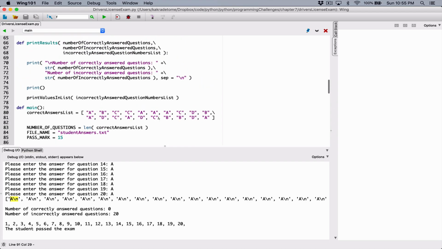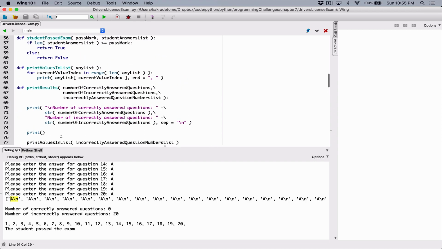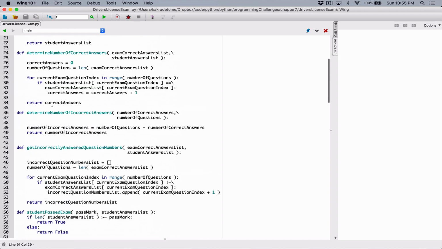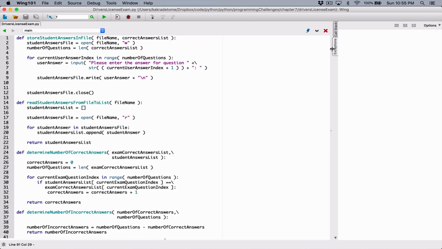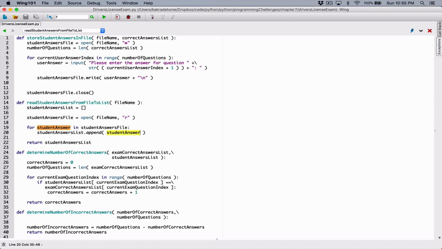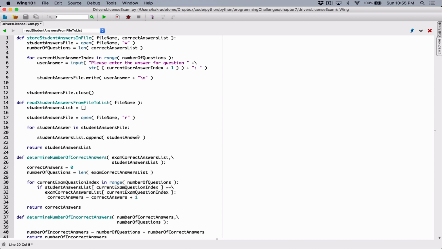This is where we are actually storing the values from the file to a list. After reading from the file, we are appending that student answer to the list. But before we append it to the list, let's strip that new line from the right of each student answer. We can do that with the rstrip method. It strips something from the right of a value.